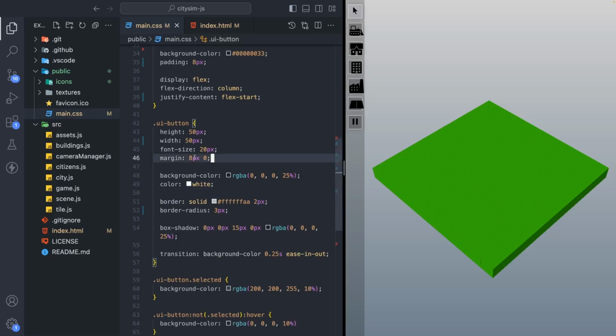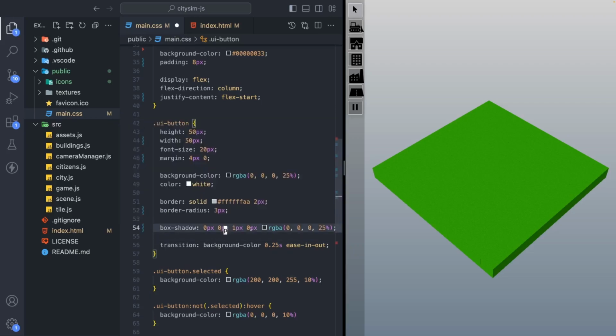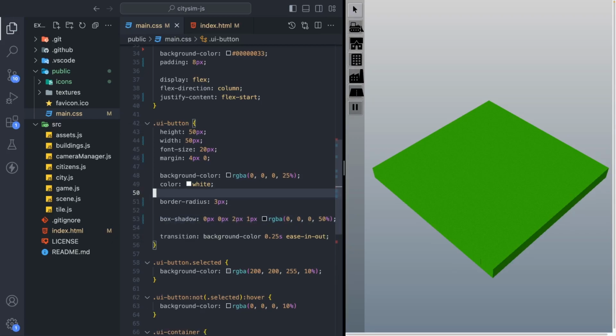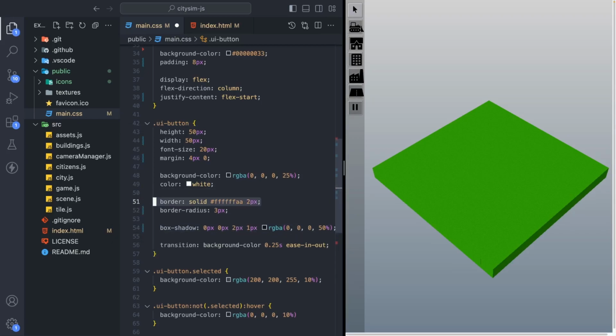And let's get the margin a bit smaller so these buttons hug a little closer to each other. There we go. And our box shadow is a bit too wide, so we'll change that. I'm going to try removing the border. Let's see what that looks like. I think I need to do border none to get rid of that default button border.